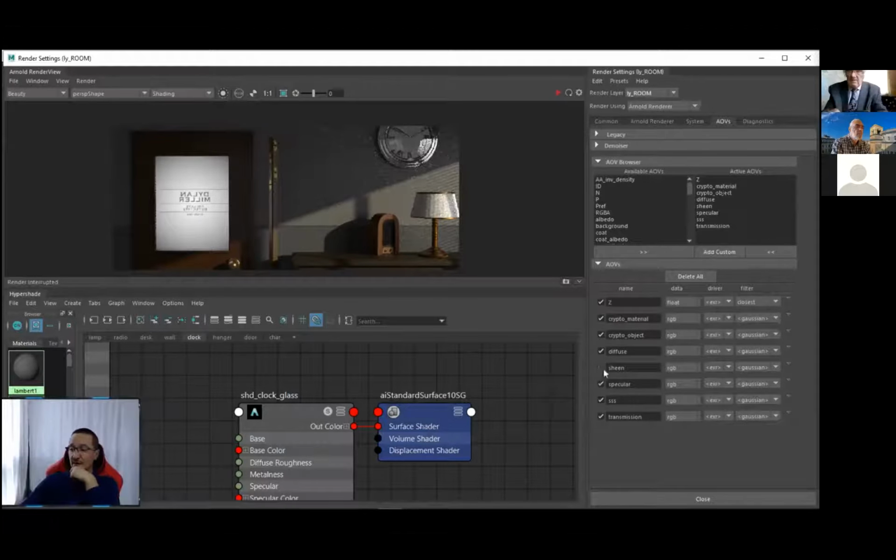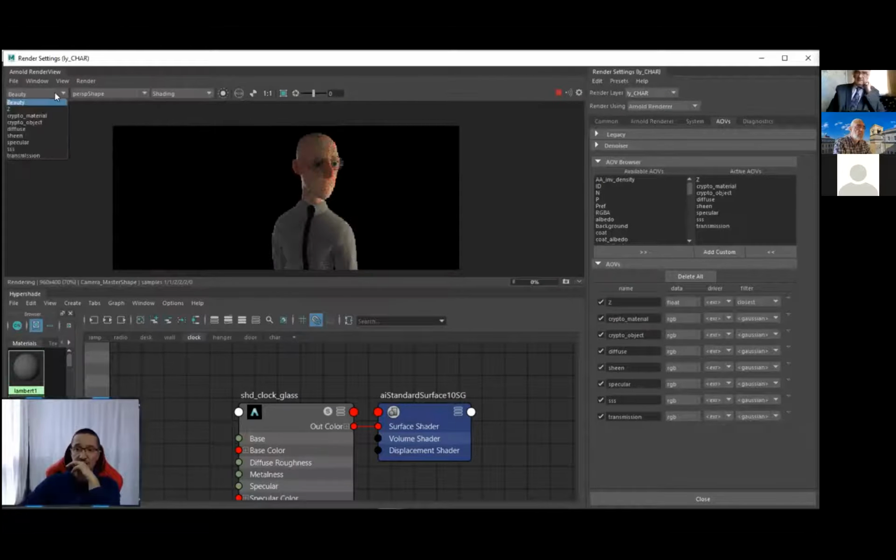You can easily see if it works. You just have to render again. And you should see no sheen at all, okay? So if you change to the character, you see the sheen, okay? So that's how you can manage your AOVs by render layers.